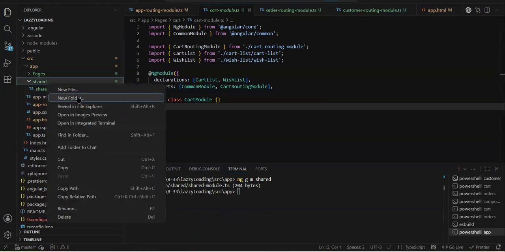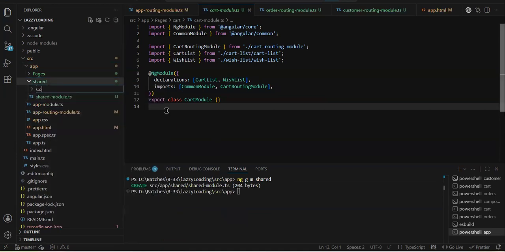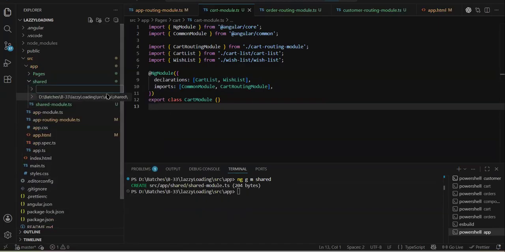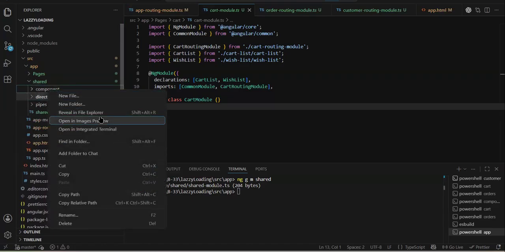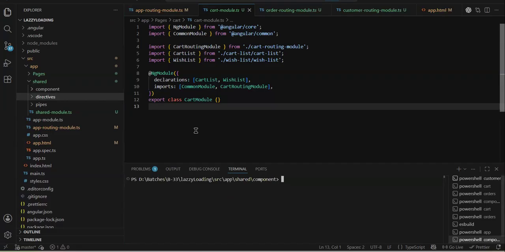Now here we will have components. What can you create? Components, pipes, and directives. Now let's say here you have created your reusable table: ng generate component my-table.